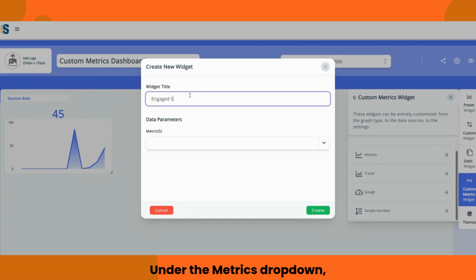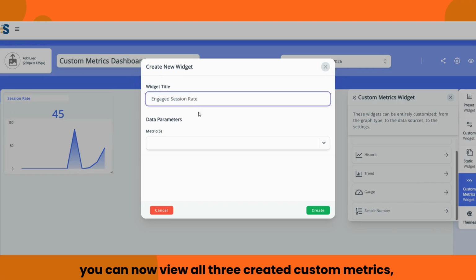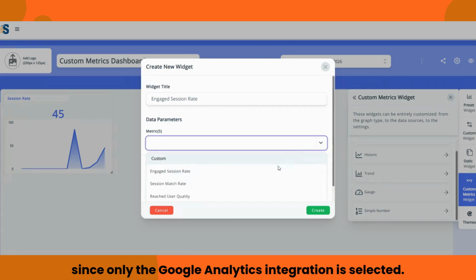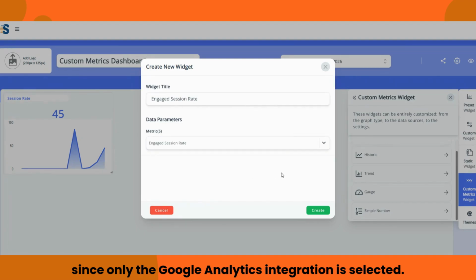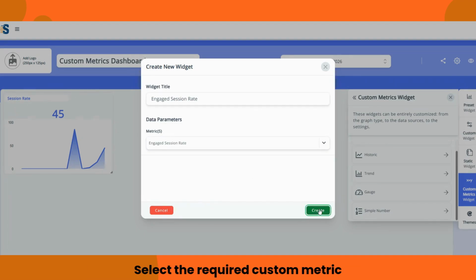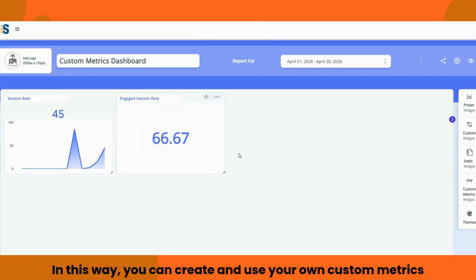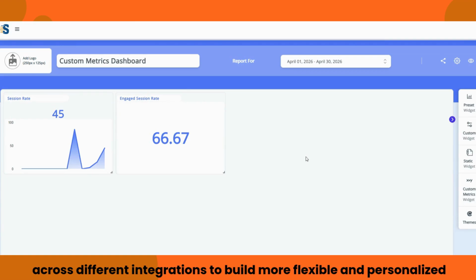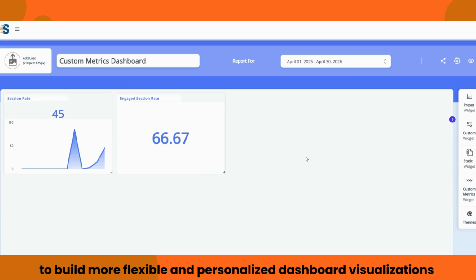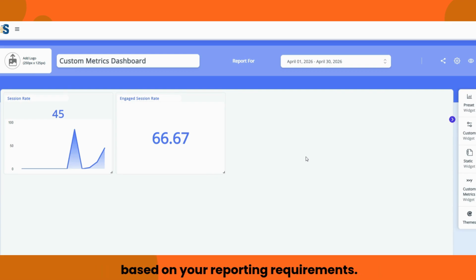Under the Metrics dropdown, you can now view all 3 created custom metrics, since only the Google Analytics integration is selected. Select the required custom metric, and the Simple Number widget will then be created in the dashboard. In this way, you can create and use your own custom metrics across different integrations to build more flexible and personalized dashboard visualizations based on your reporting requirements.